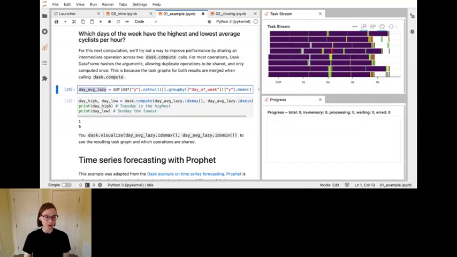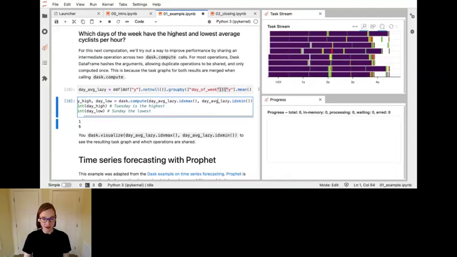So we're going to first grab what I've called the daily average lazy. What this is doing is grabbing the rows where our y variable is not null, so where it's not missing, grouping by the day of the week, and then taking the average. We're going to take that lazy result and call idxmax. So we're going to get the max and the min, and we're just going to take advantage of sharing these operations across both of those computations. We're going to call dask.compute on both of those and get the high and the low.